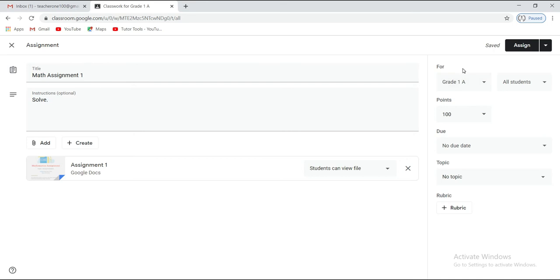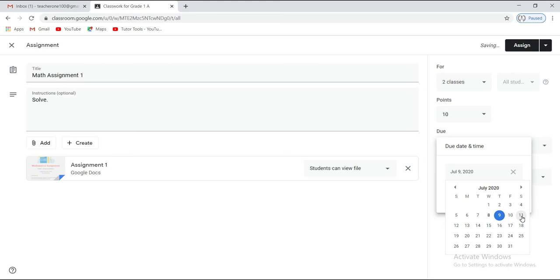Going on to the right hand side of the page, you can select if you want to give this assignment to multiple classes. But again, selecting multiple classes leads to selection of all the students mandatorily. You can assign points to the assignment. You can also keep it ungraded. Due date is the date by which students should submit the assignment. You can even add a due date, say for example, after 2 days and time.